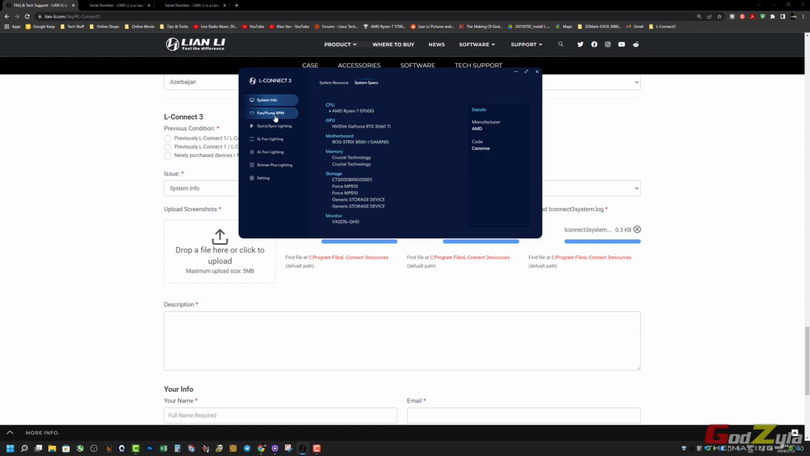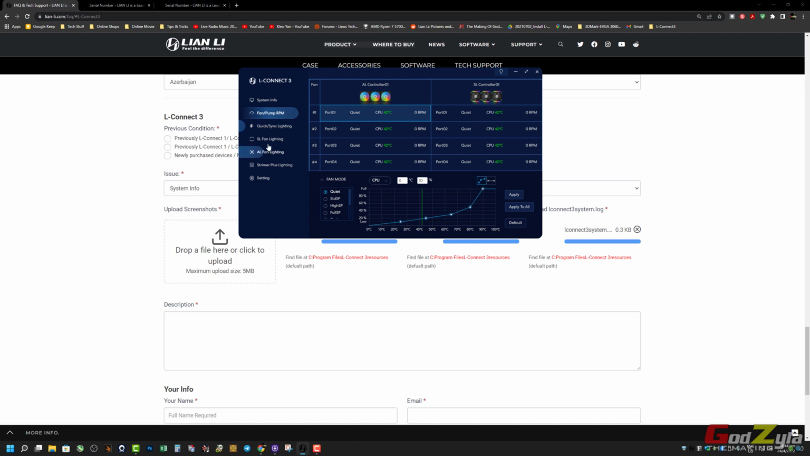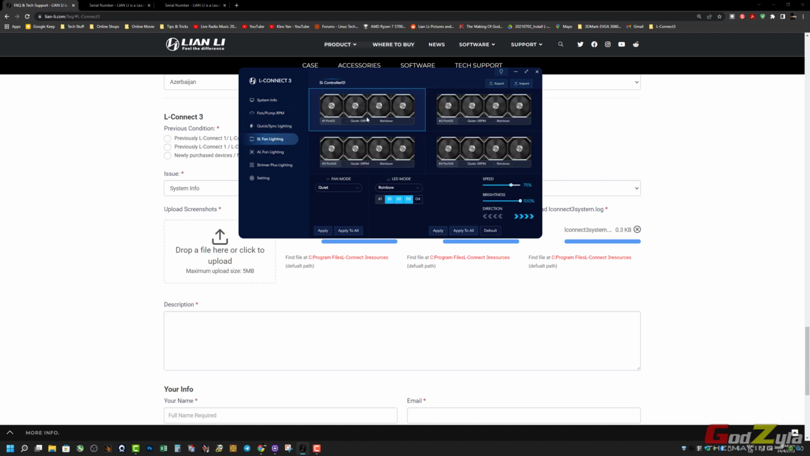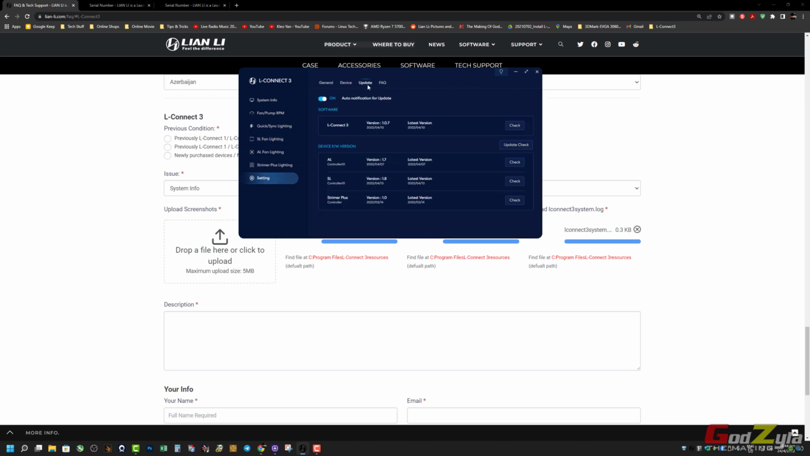If you have others like the fans or maybe the synchronization of the ARGB itself, the problems, you can do the screenshot too. This is also very important, whereby it shows the version under settings, update, show you the version of the L-Connect 3 application and all the firmwares.